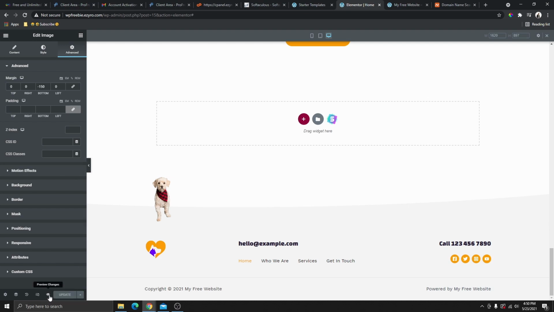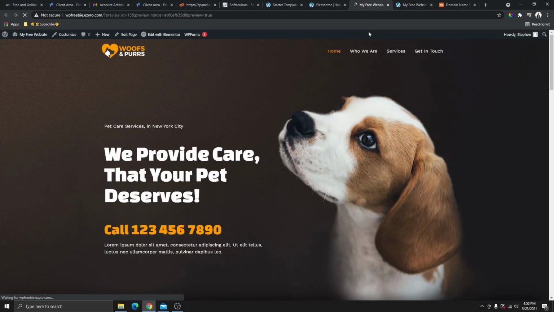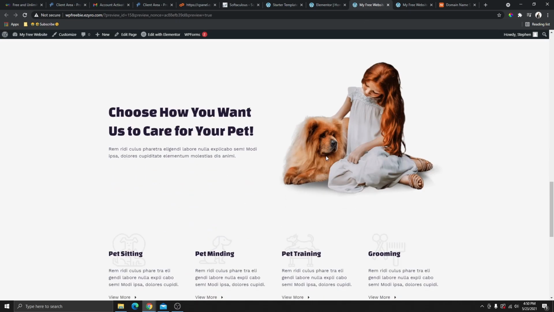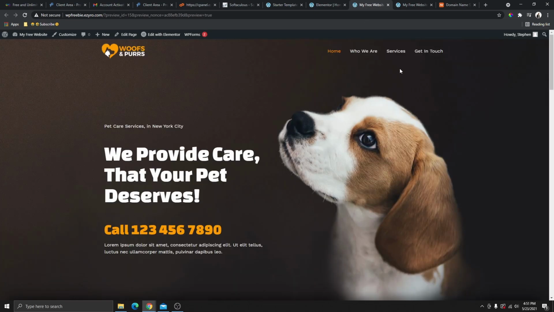And then if you want to see your website, you can click on this eye right here to preview it. It's going to open right here. Now you can see what your website will look like. So this is basically how you can edit any page that you want. It's going to be the same thing for this page, and also this page.